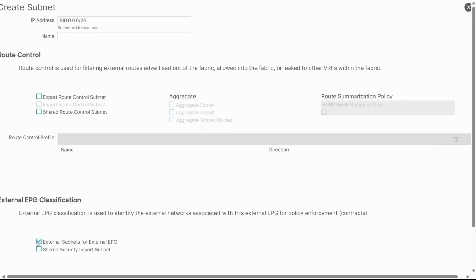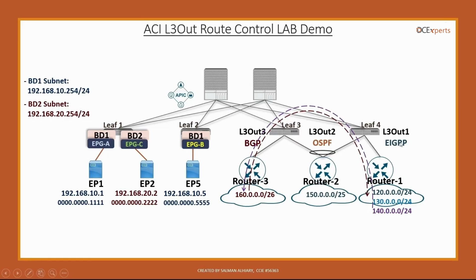(160.0.0.0/26). This is not an external subnet for external EPG. No classification here. We don't receive the route from outside, right? We're going to advertise it from the ACI fabric to outside. And we need to click Export Route Control Subnet here. Once we do that, as you can see here, we can do route summarization, okay? Because this is out from the L3 out 1 to router 1 where we run EIGRP.